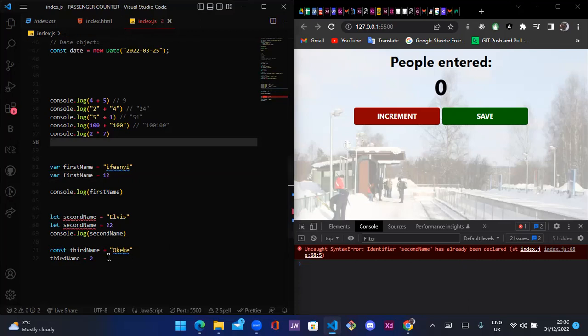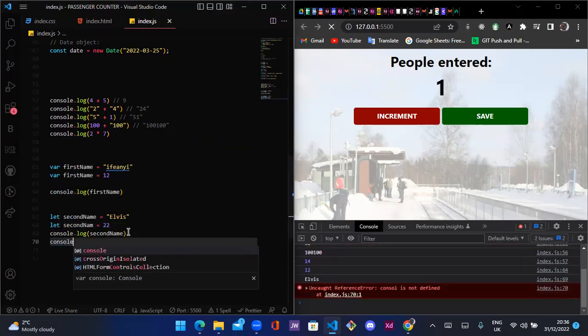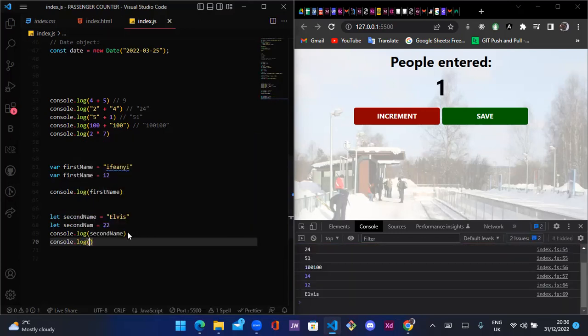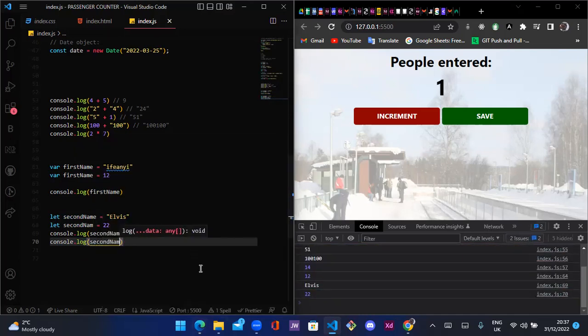Let's remove this const first. As you can see, we've removed this const. You can see Elvis. Let second name Elvis. Good. Then let's do this console. From the console, you can see Elvis and 22, right?